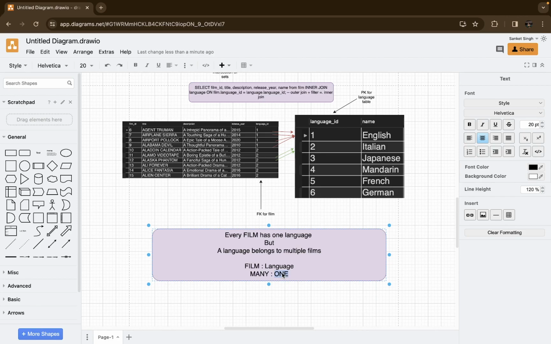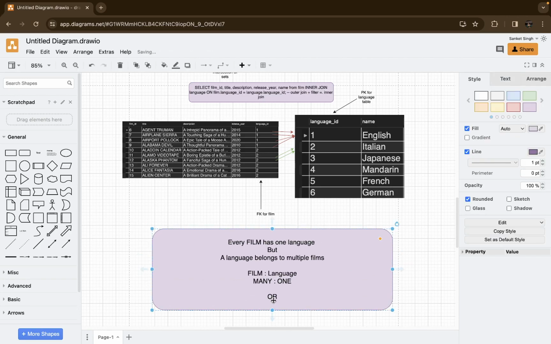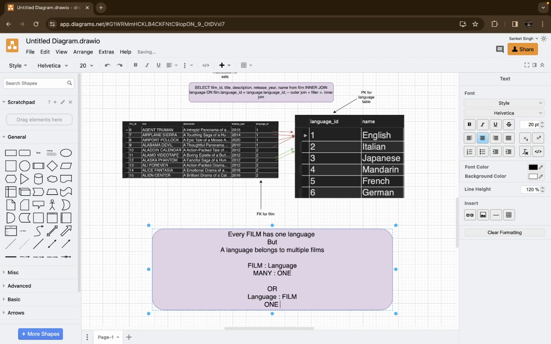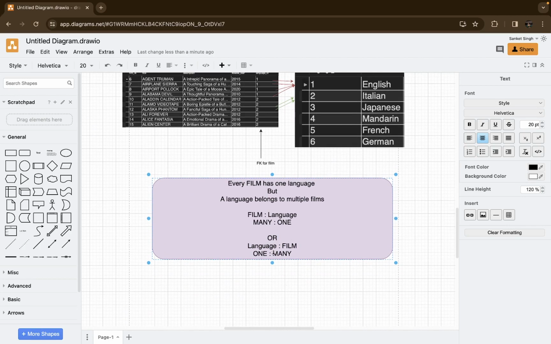That is, one language can be of many films, or you can say language to film as one to many. That is, one language has many films, and every film belongs to one language. This kind of an association is actually called a many to one or one to many relationship.